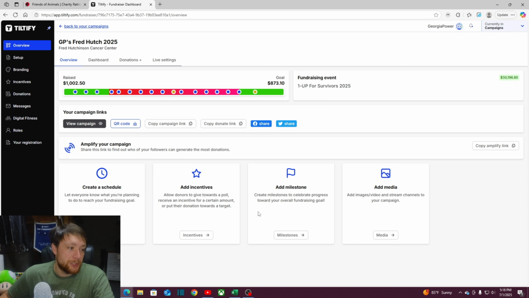So this is one that we just did for Fred Hutch. There's a lot on this overview page. There's a lot of different things you can do. So this is the team event, the one up for survivors. That's where that would show up. That was where Paint Gaming Pink was.